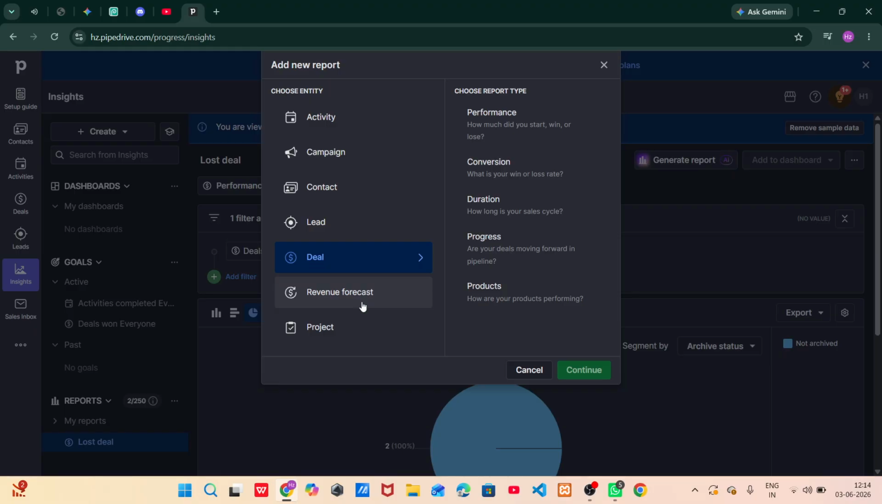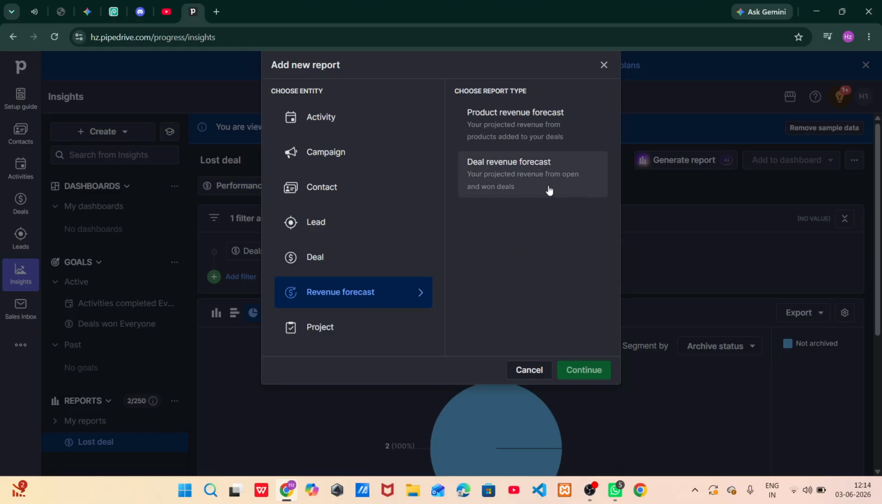Next, in the Report Setup options, you'll want to focus on selecting the correct report entity. For our purposes today, choose Revenue Forecast. This is vital because it defines what kind of data you want to analyze moving forward.